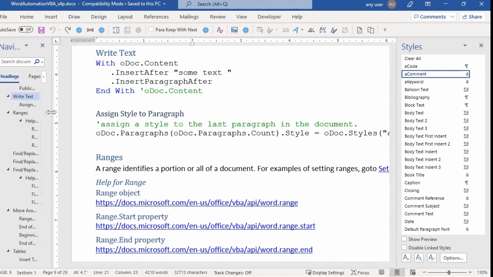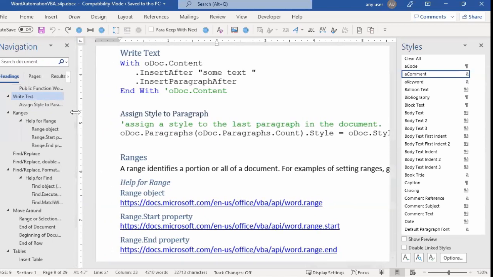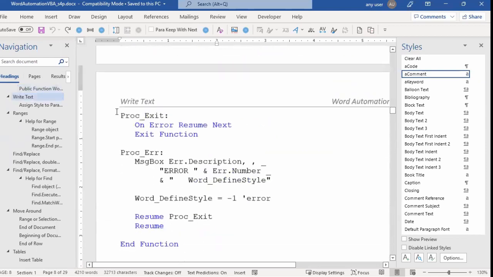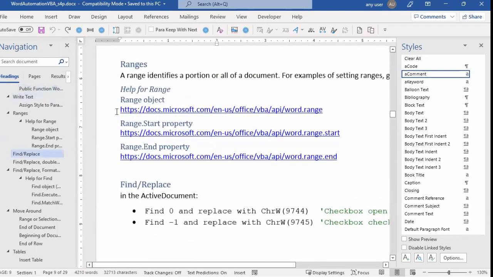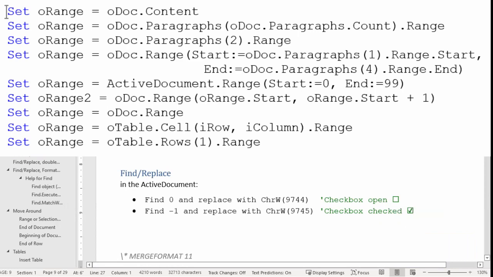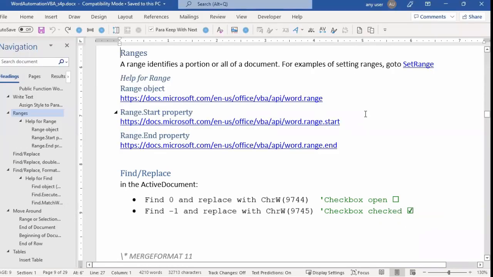So now I'm just going to quickly go through the rest of this because I want to get to the database and the sample documents. Here we just have a bunch of examples on how to write text and how to set ranges. Ranges are also another thing that's really important. So I've given you lots of examples on ranges and some help links for them.